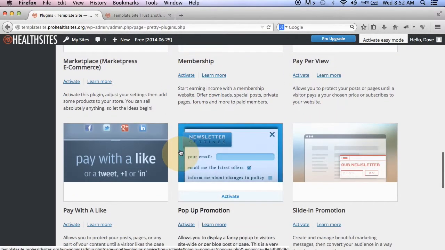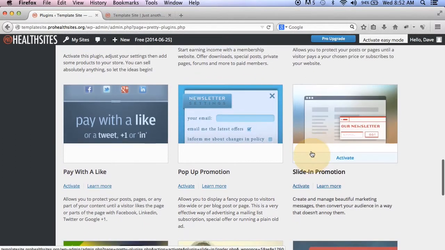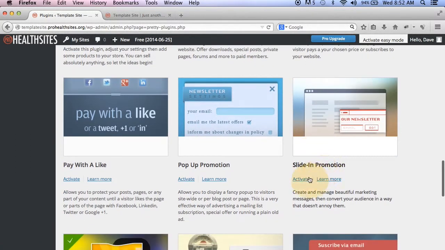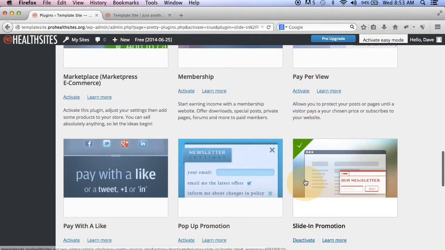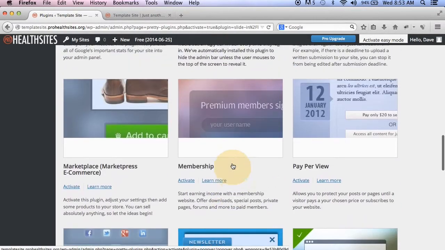I'm just going to look for one. Say I wanted to create a slide-in bar. This is a great little promotional tool, and I want to activate it. All I do is click on activate. You'll see that the screen will refresh, and then let's see, we'll scroll back down, and now it's got a green little check mark in the corner.